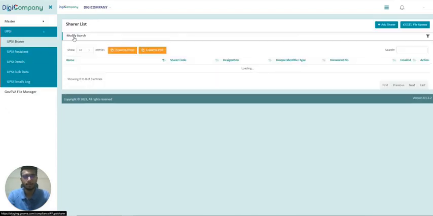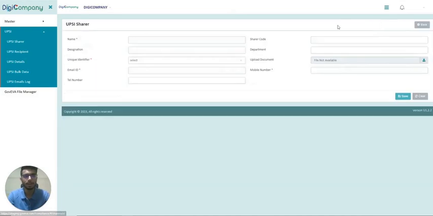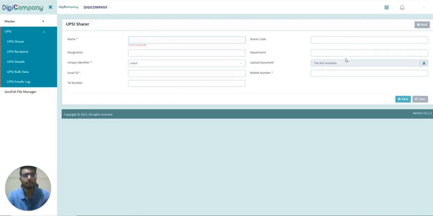Let's start with UPSI sharer. So sharer can be any type of user who can share the data. So you can create, add sharer. The form will appear on the screen where you have to enter the details. There are a couple of mandatory details which you need to add, so let's enter the data.